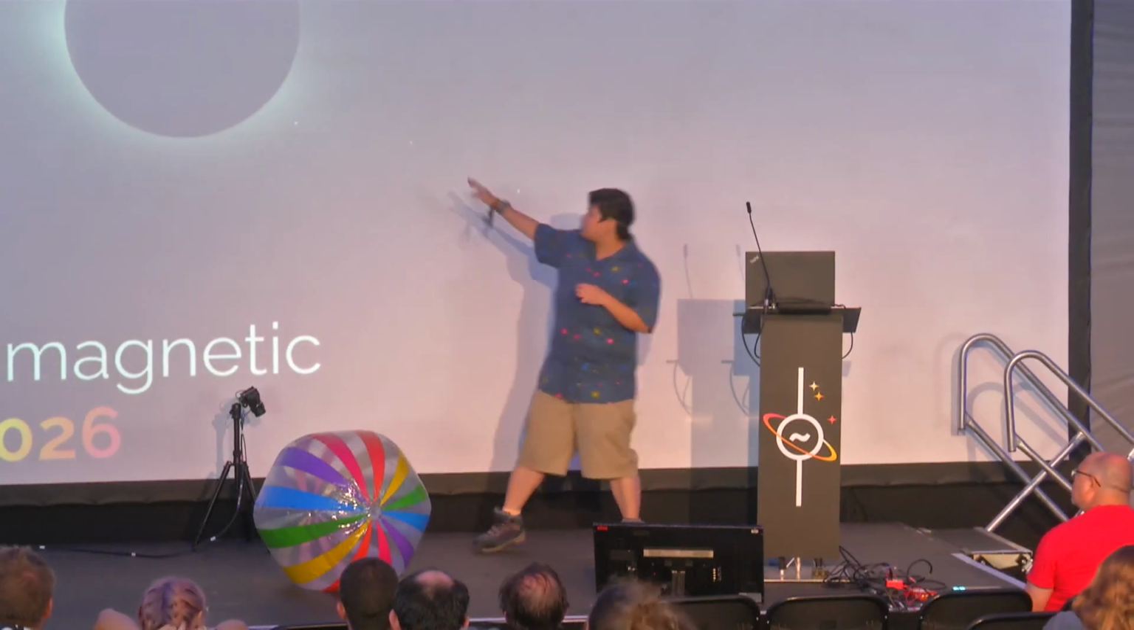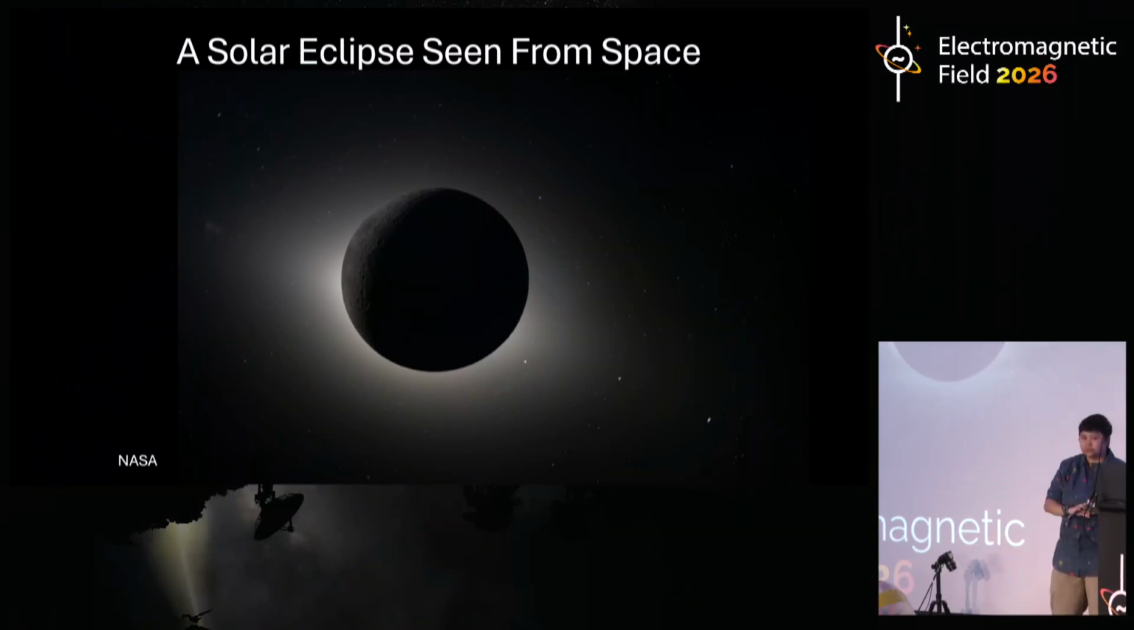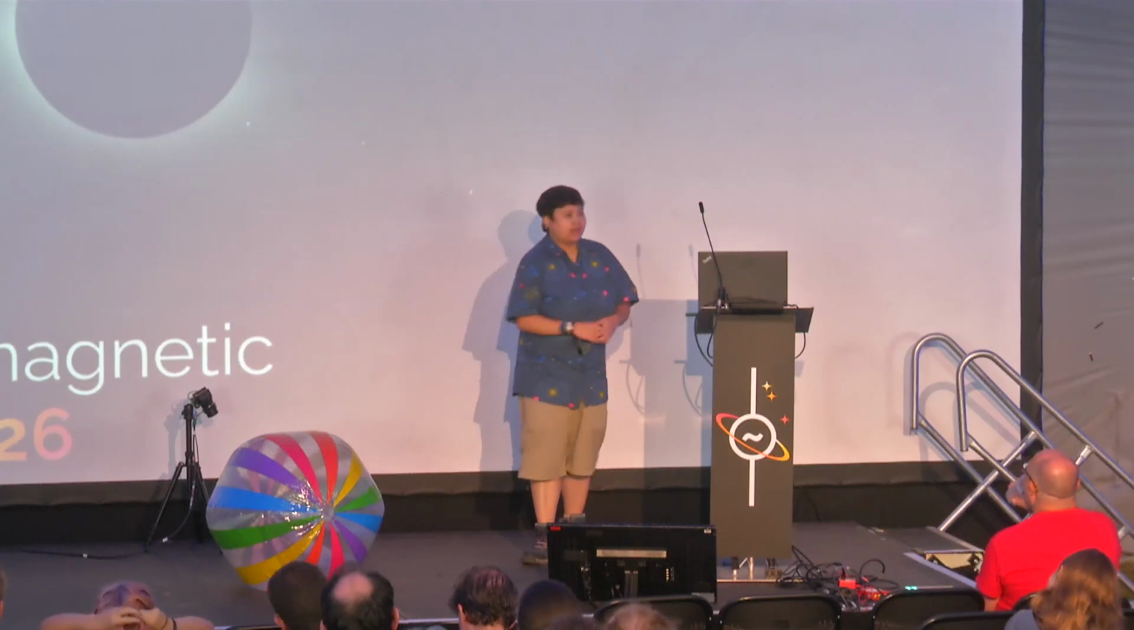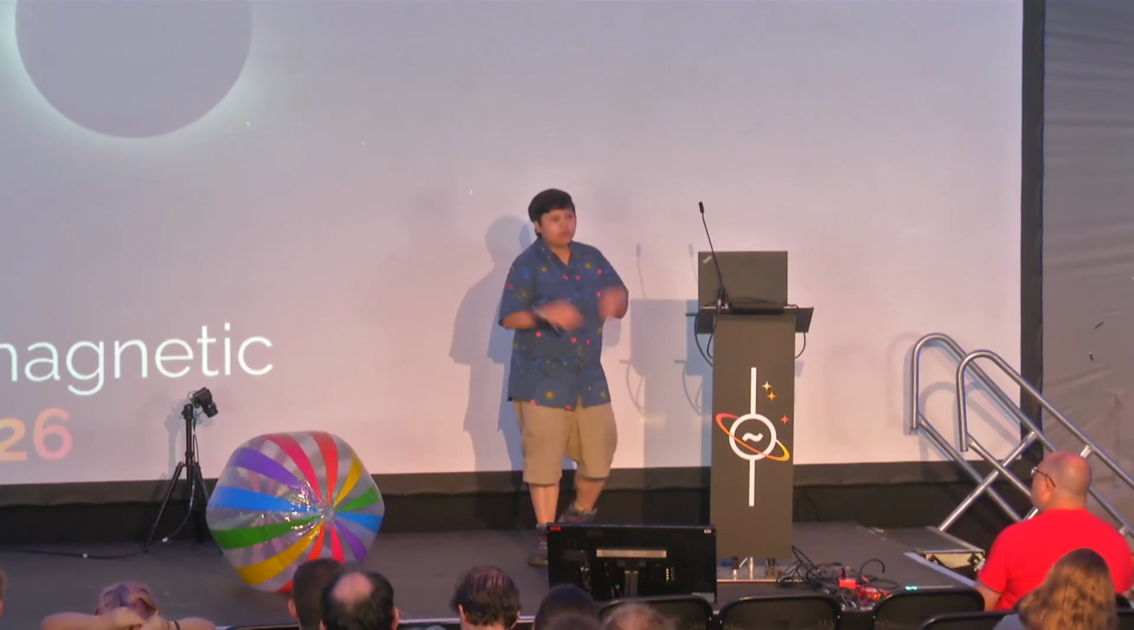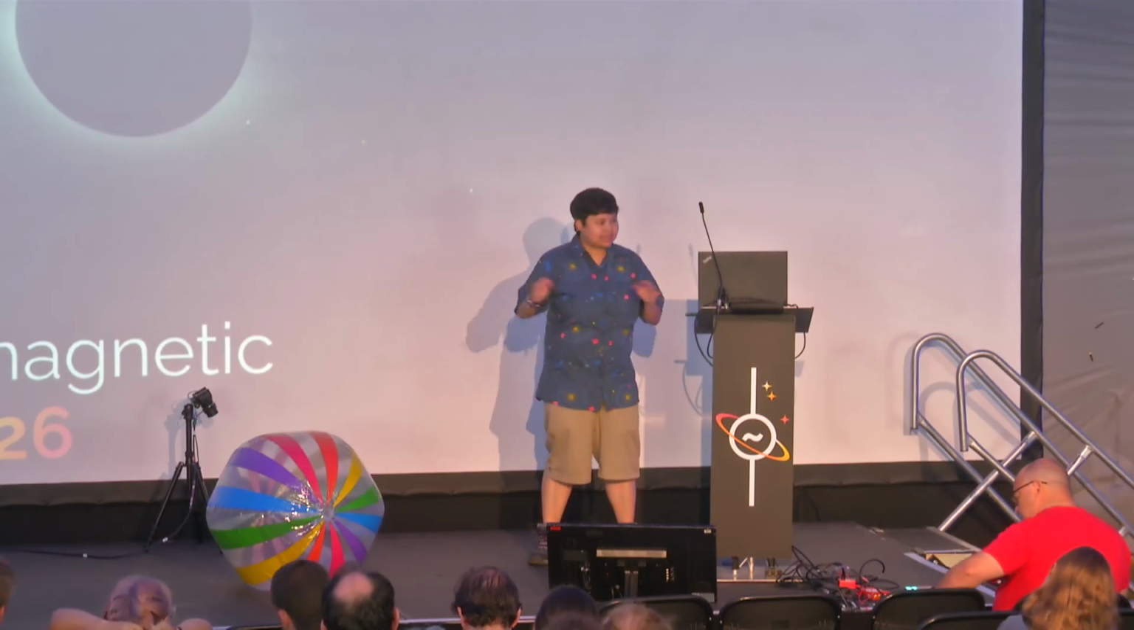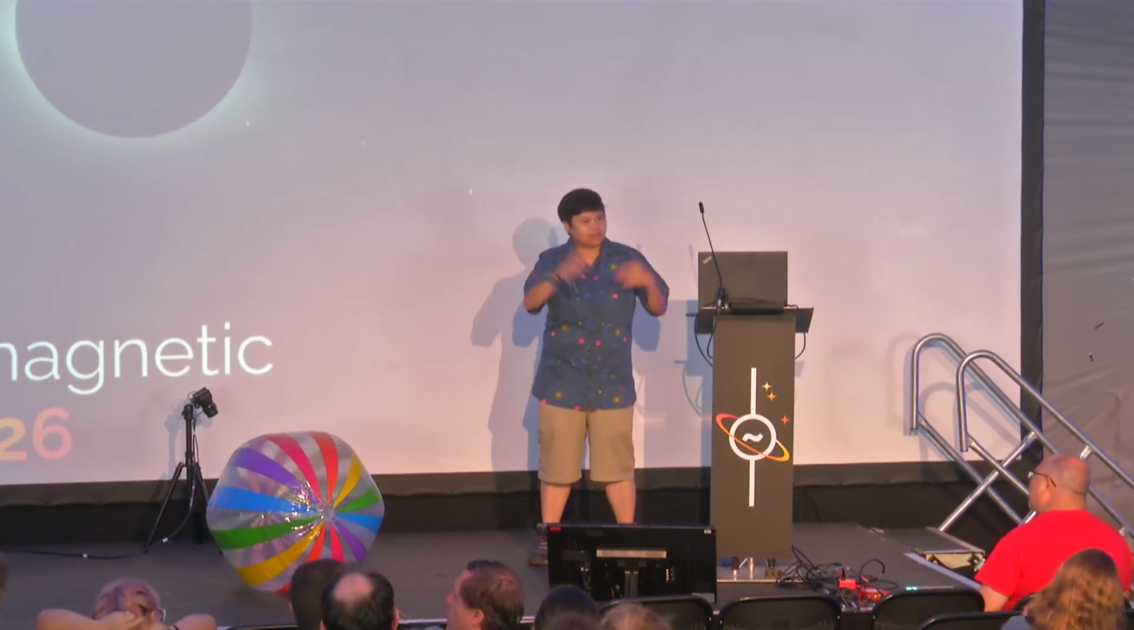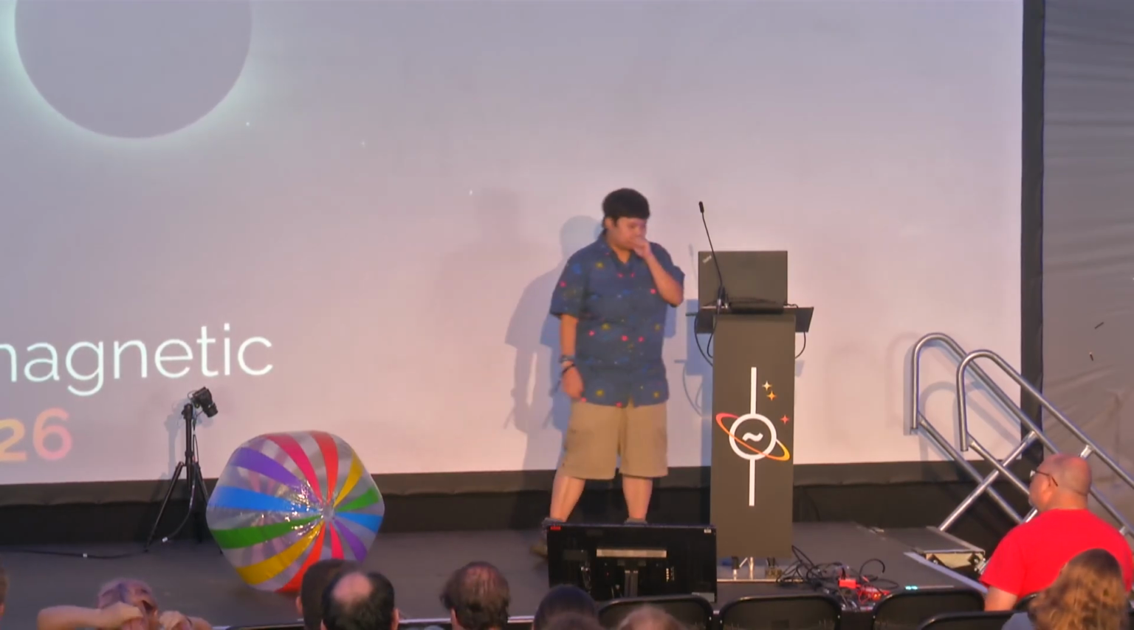And you can see a halo around the moon there. We don't really know why that is yet. It could be the solar corona, the thin outer atmosphere of the sun, or it could be zodiacal light, which is sunlight reflecting off interplanetary dust, or it can be a combination of the two. That is currently a topic of research at the moment.